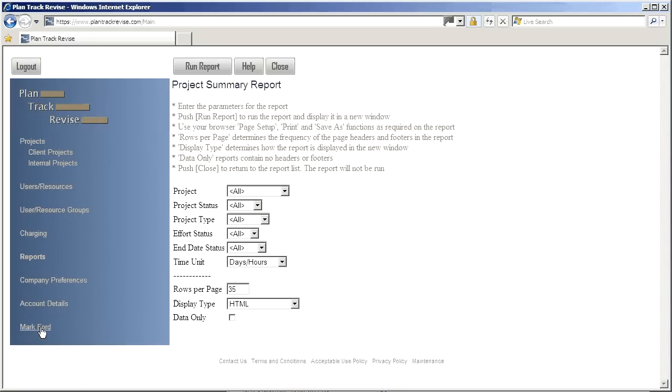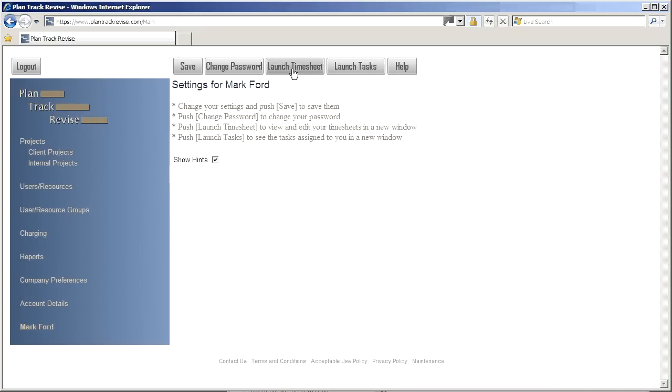Finally, each user has their own personal settings page. From here, you're able to launch your own timesheet or view the tasks that have been assigned to you. This has been a quick tour of PlanTrackRevise.com. From any page, more information is available by clicking on the Help button.